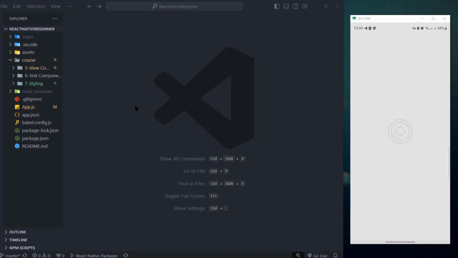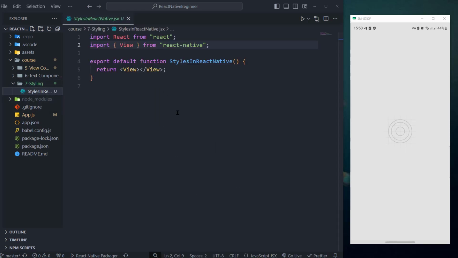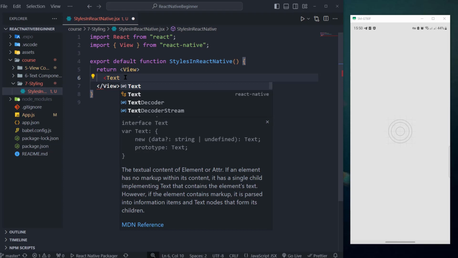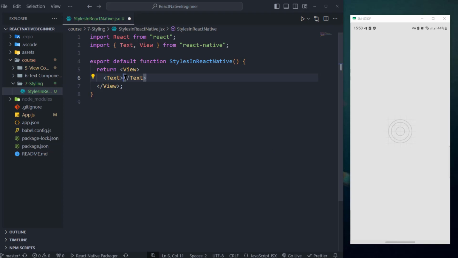Let's move to Visual Studio Code. We have here our React Native project. Inside this project we have a folder course. Inside this folder we have another folder, number 7, which is the video of today. It's styling. Inside this styling we created a component named styles in React Native. This component returns a view. Let's begin to create our text component inside that view component. Here, text, for example, hello world.